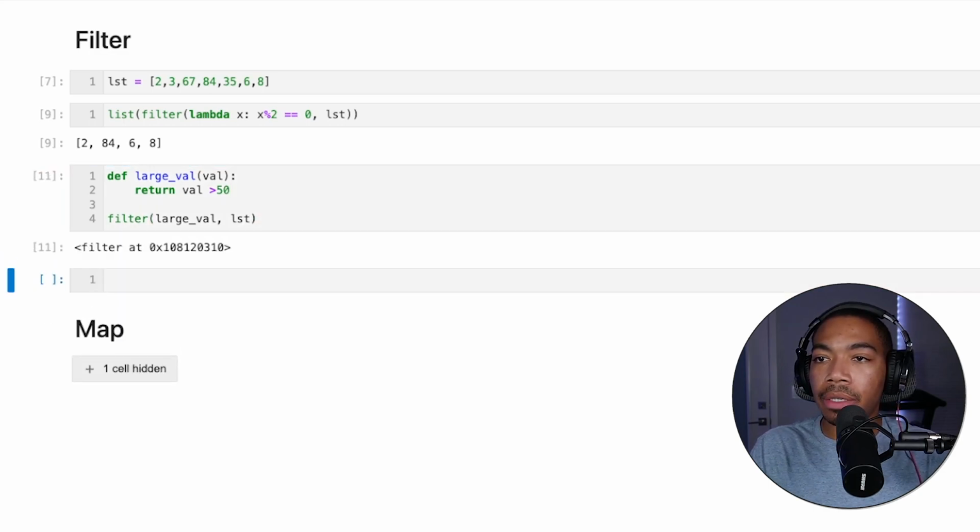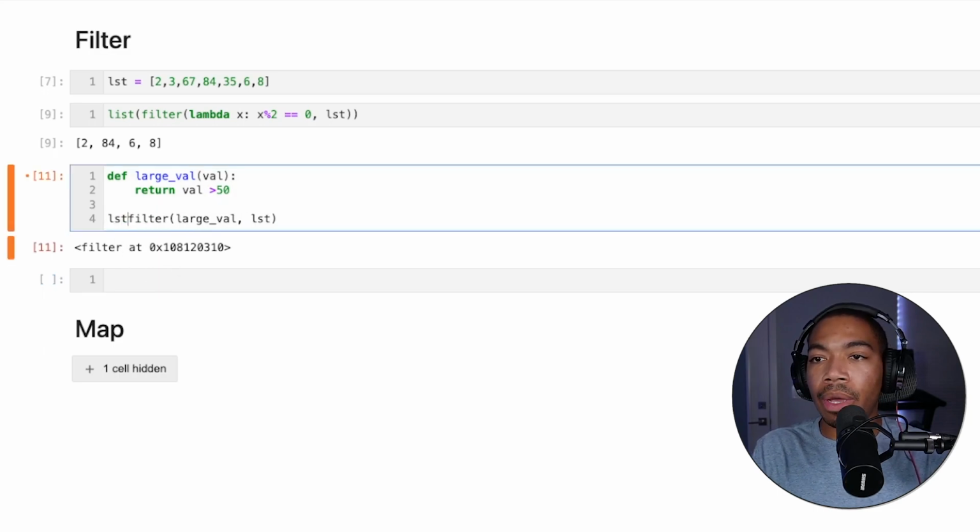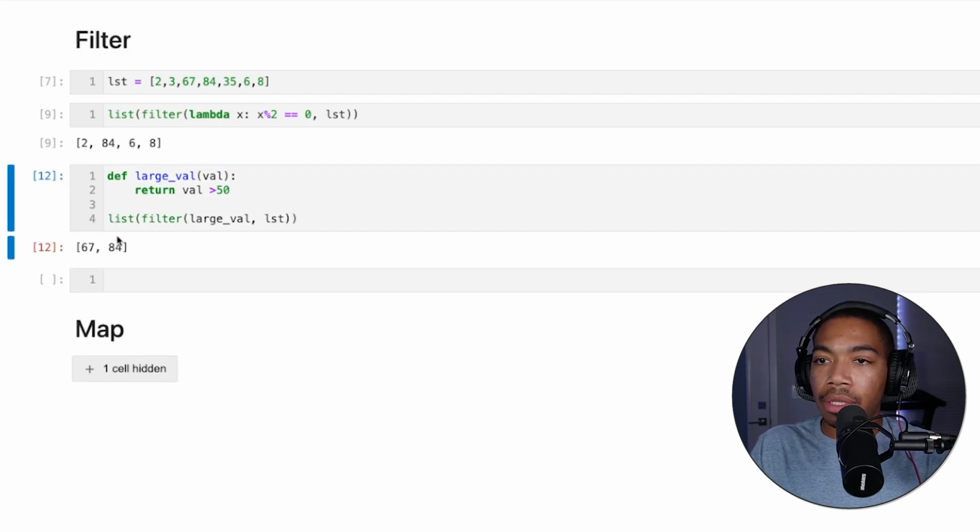Oops, let's get rid of this. And we run this again, we get this object here. And one way we could get around that is to just wrap this with the list function. And you see of our larger values greater than 50, we return 67 and 84. So this is very useful for some simple data analysis in a way that can be fairly clear. I actually prefer this method. I really don't like to use lambda expressions. I usually prefer to either write a function or do this with a list comprehension.